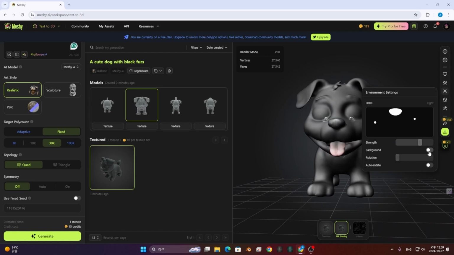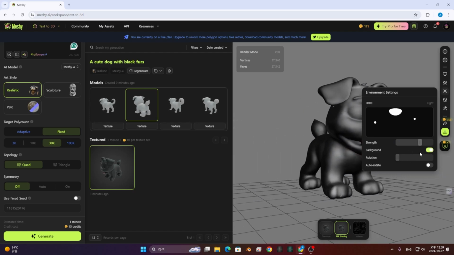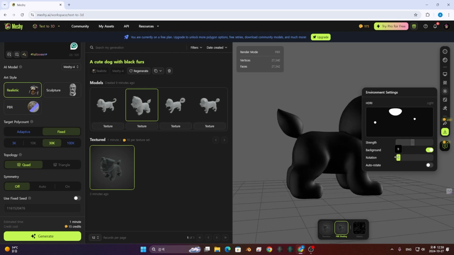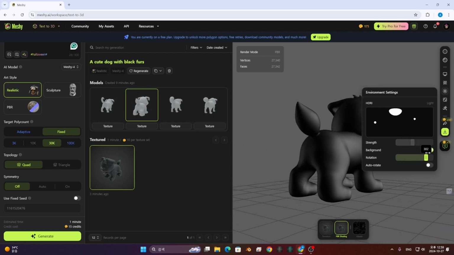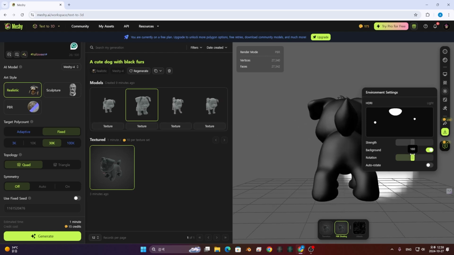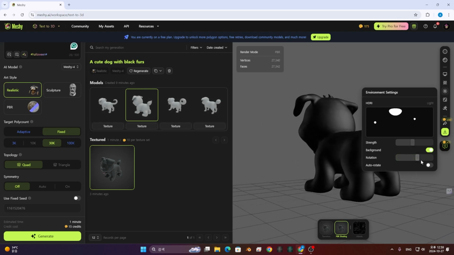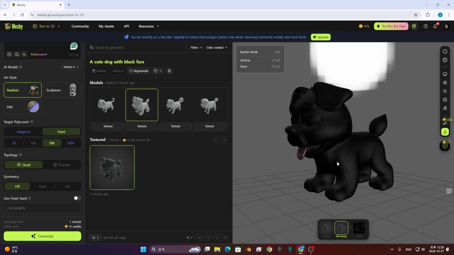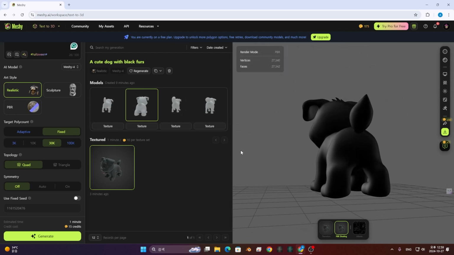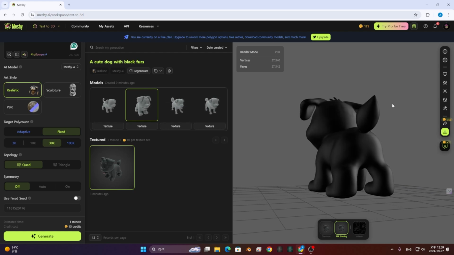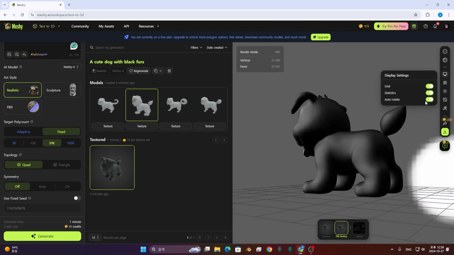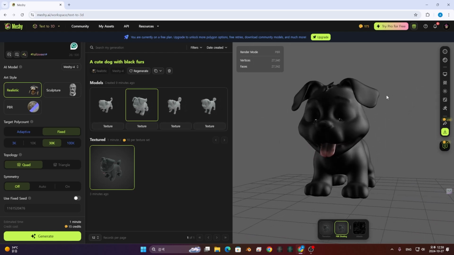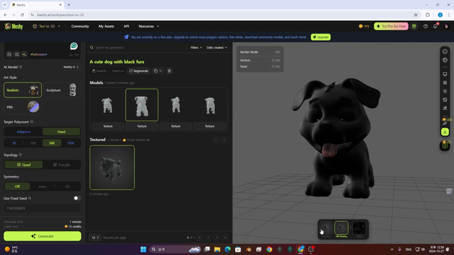And you can also choose the background like this. Okay, I like it. And then you can also choose the rotation of the sun, lighting. Okay, like this. And there's auto rotate, which will auto rotate the lighting like this. Okay, maybe I will just turn off this auto rotate for the display. Okay, I like it.